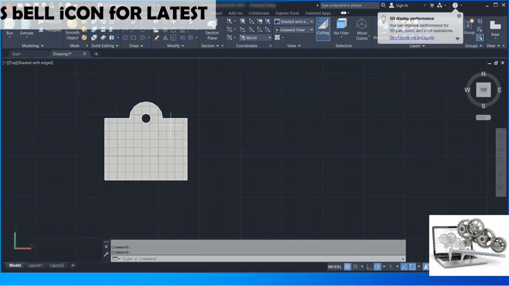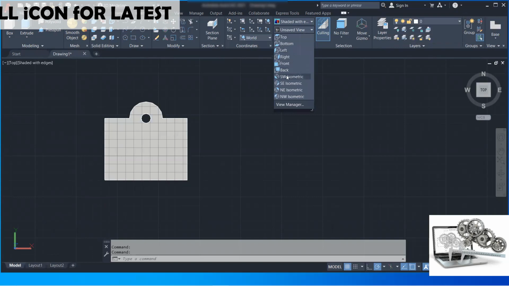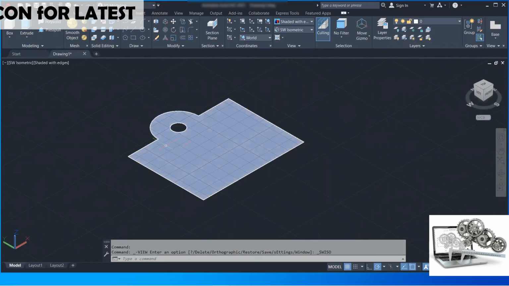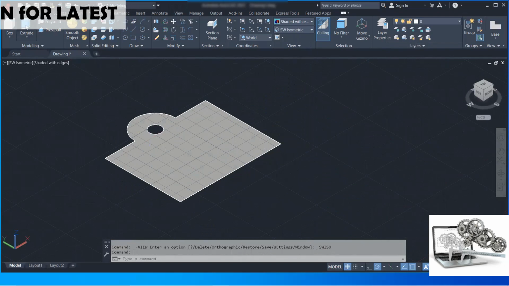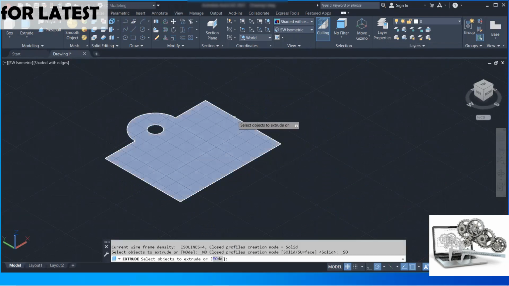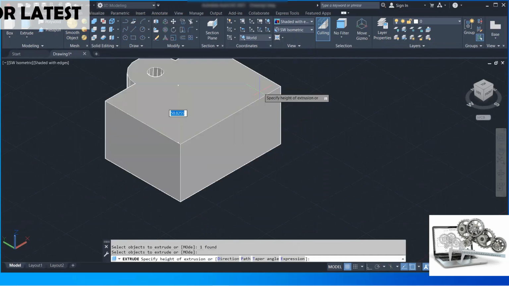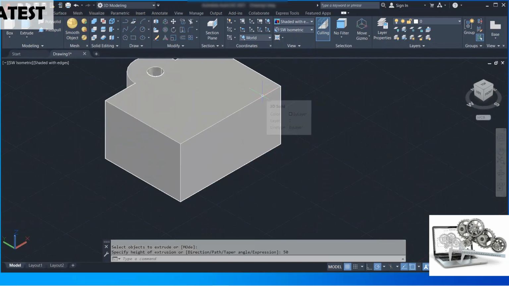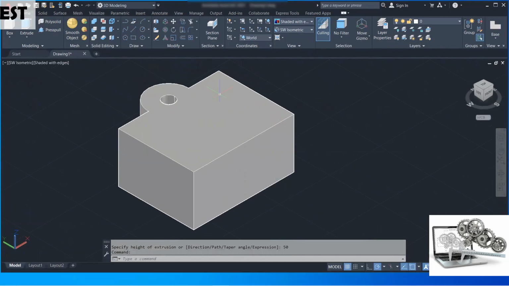Let's see now how it will look in 3D. So let's change the workspace to the isometric style. You can observe in the isometric that it is two-dimensional, it does not have any height. Now we will add a height to this region by extruding it, let's say 50 mm.